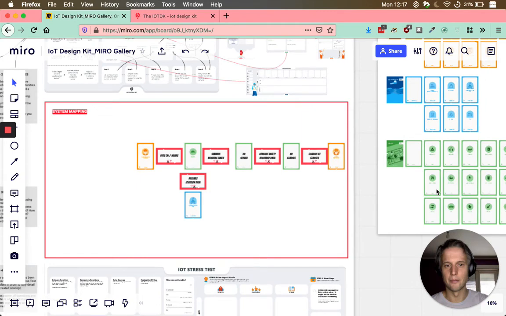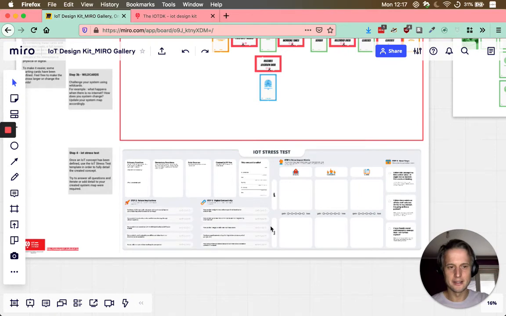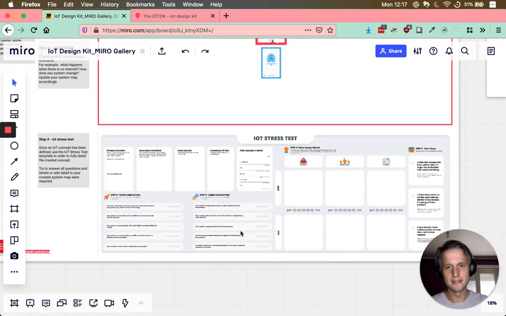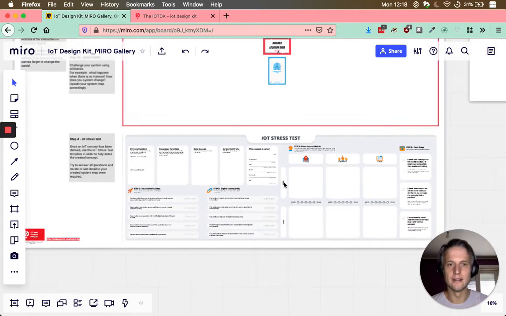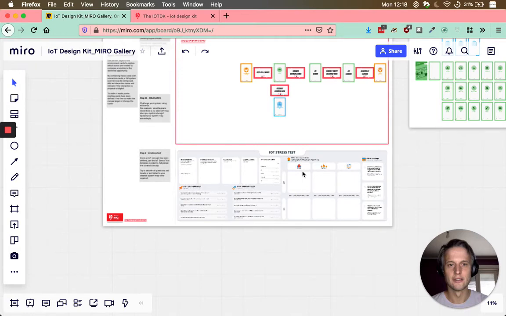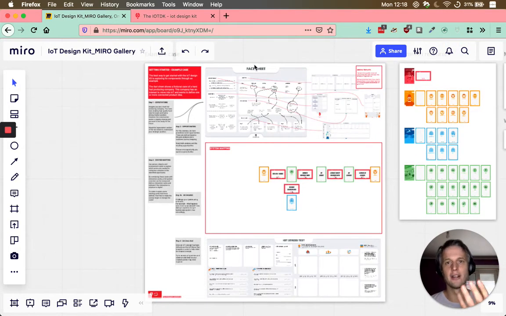As a last step of this Miro board, and this is also the last step of the IoT Design Kit, we introduced the stress tests. And I won't go through this in detail because it should be pretty self-explanatory. But the stress test is really created to consolidate your created idea or ideas. So whereas in the beginning we had this fact sheet really consolidating the starting situation of a product design process, the IoT stress test consolidates the result.